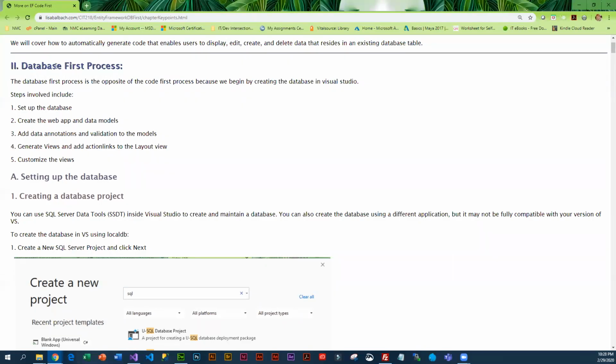So we are going to be creating an MVC app using database first, just so you can see both sides of how to do this. And the steps involved: first we are going to set up a database in Visual Studio. And then we are going to create our web app, connecting that to our database and pull in the data models. And then we'll be adding annotation and validation to those models. And we will generate the controllers and the views pretty much the same way that we do in code first.